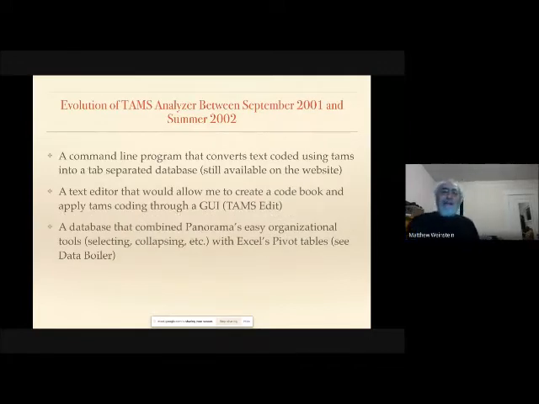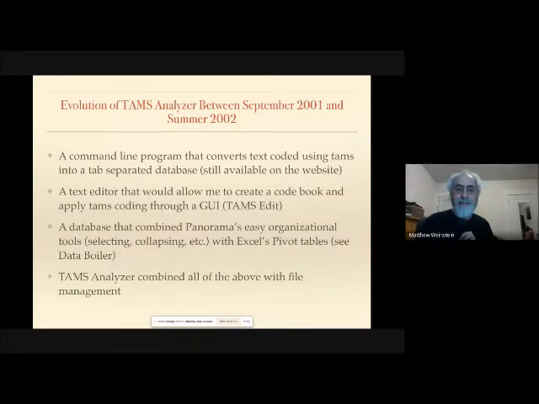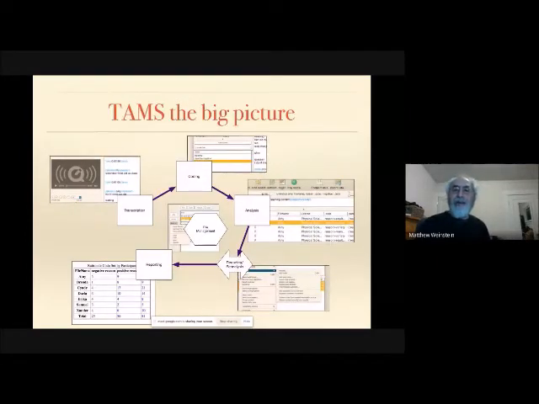The final piece was creating a database. Like I said, there was this amazing textual database called Panorama with incredible organizational tools that let you collapse columns and expand them. The other thing I found that I needed for the Anthrax project was pivot tables. So I created an application called Data Boiler that I've recently revived from the dead, which basically had Excel's pivot table capability. What they're called in TAMS is data comparison tables, and I'll show you a few of them in a moment. And TAMS Analyzer was like one mega program that combined pretty much all of those phases, as well as file management.